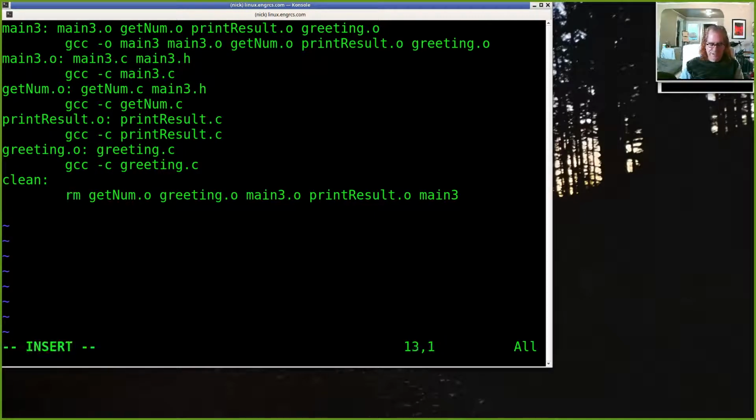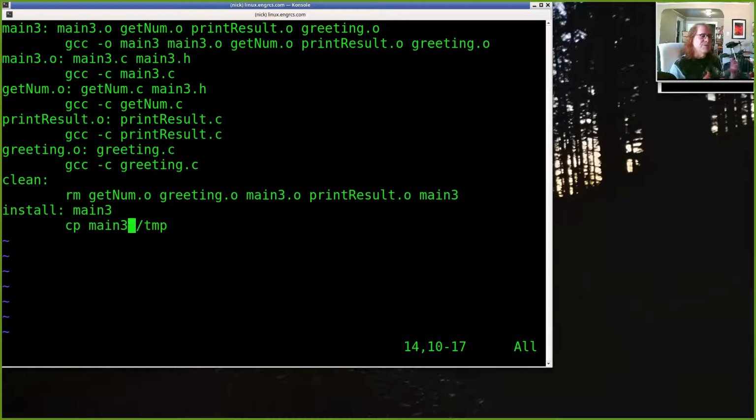Another thing you'll typically find is an install, which might depend on main3.c, or just main3. And let's just suppose that for some reason, after we're done building this main3 program, we want to put it in the /temp directory so that other people can get to it. That's not something we would do because /temp is temporary.